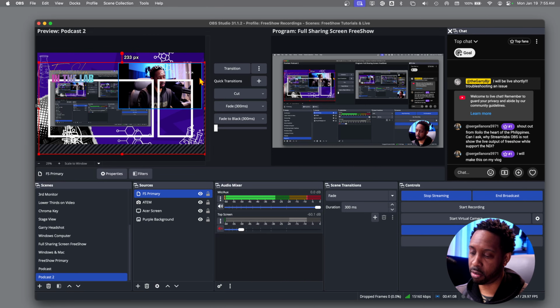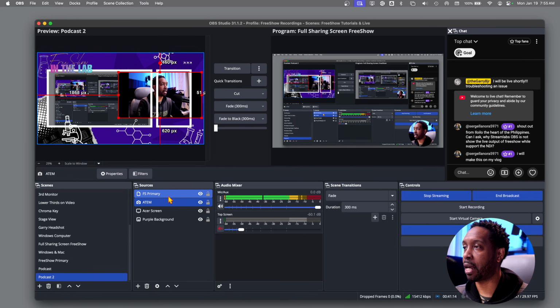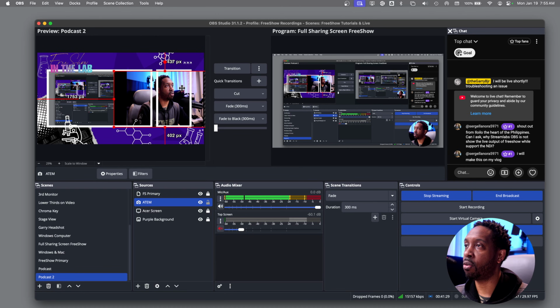And I want to move that back. I wanna select my ATEM and I want to move it here. And I can actually lock this FreeShow primary. So I can lock that, and lock that. So all those don't need to move. None of those need to move again. And I want this to be just as tall as that. And this to be just as tall as that. And let's move this over to be something like that.